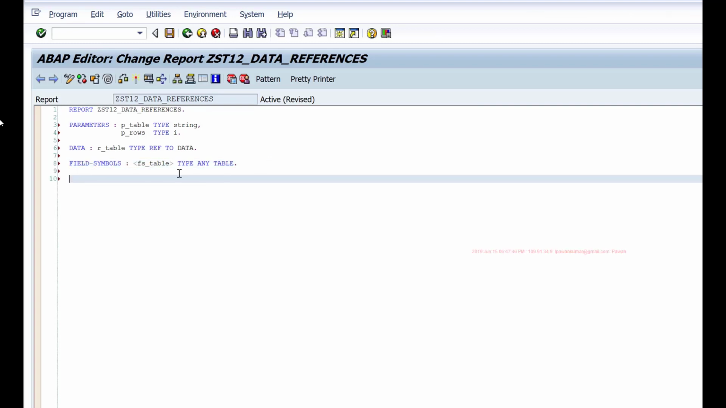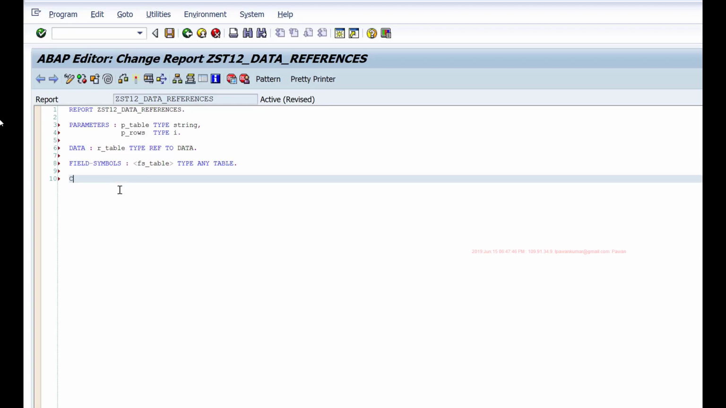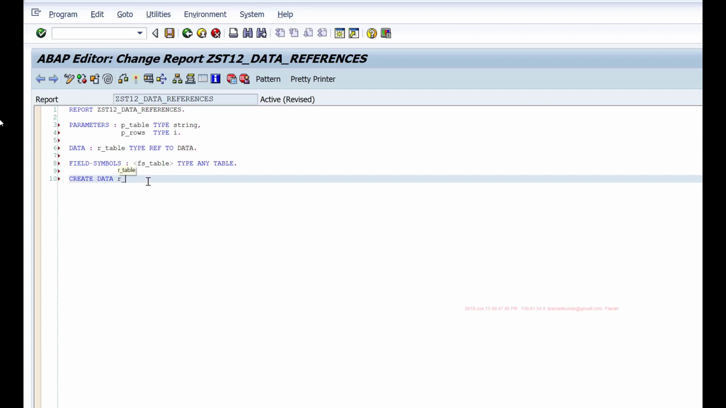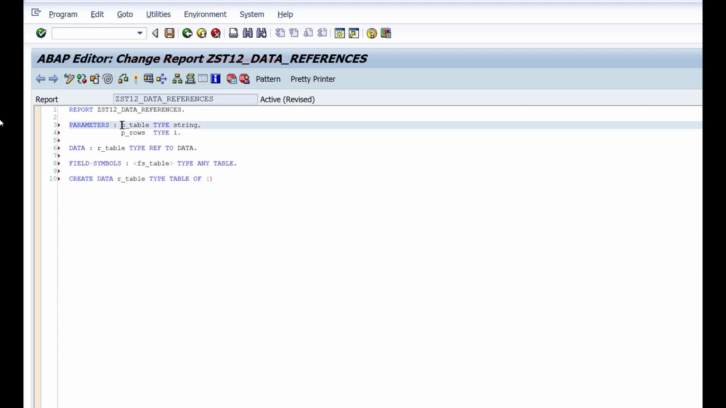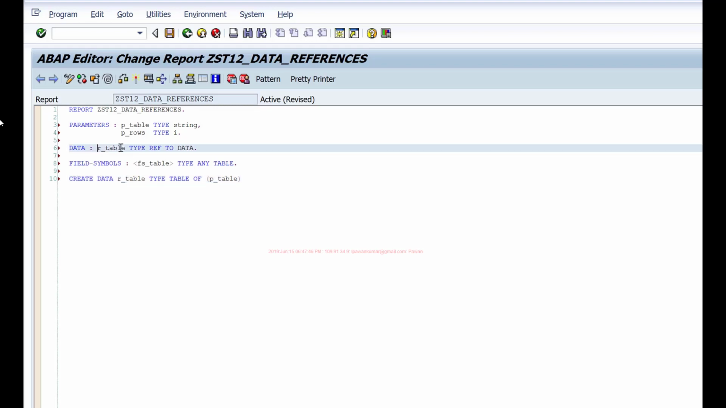Now, I will instantiate this data reference by using this create data statement. Like when you create a reference object, we use this create object statement to instantiate it. Similarly, to instantiate a data reference, we use this create data statement. So I'll say create data r_table type table of, and in brackets I can provide the type. So whatever table name the user will input on the selection screen, I'll make it of that type. Okay. So this way I am able to dynamically determine what is the type of my data object.